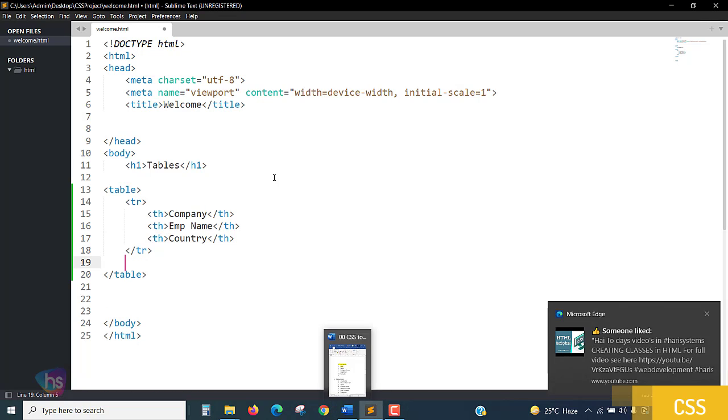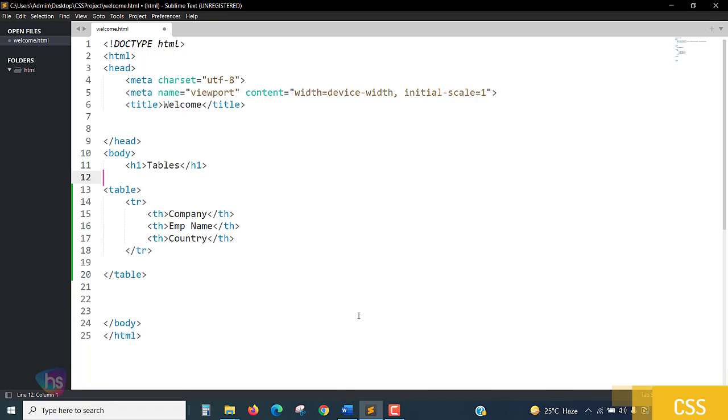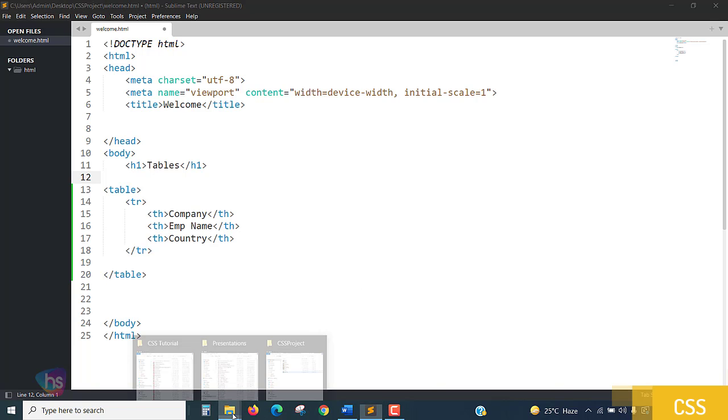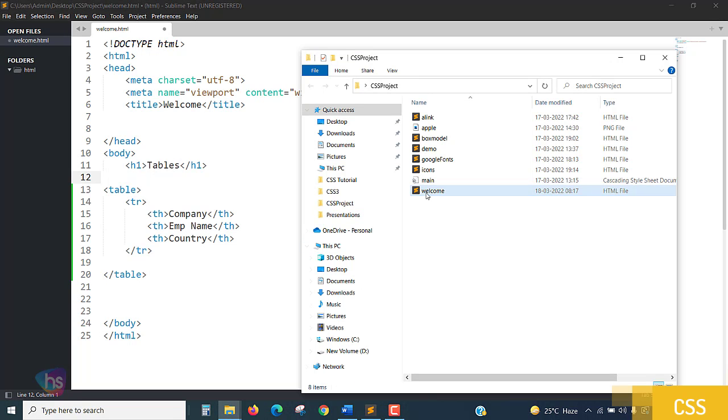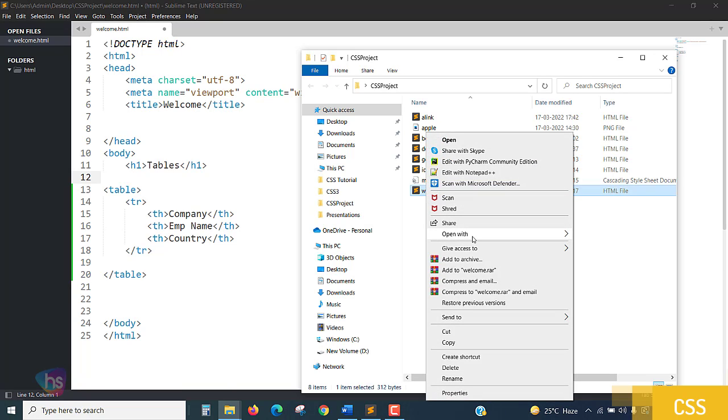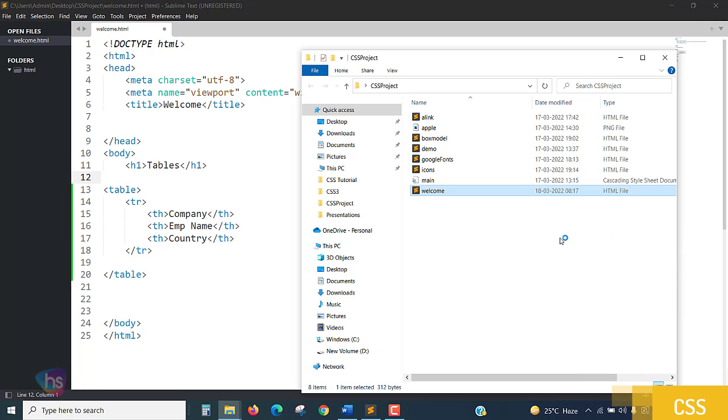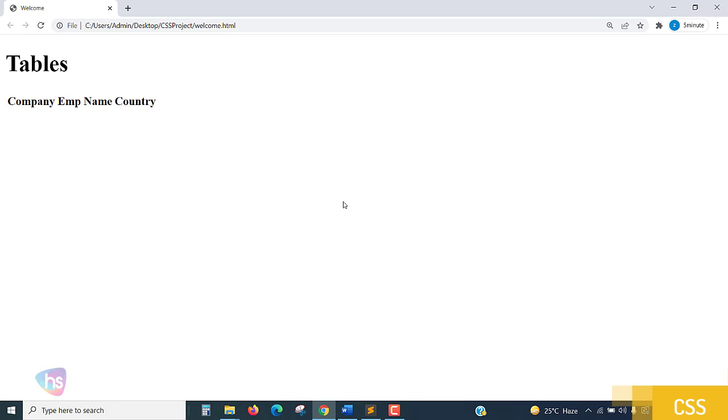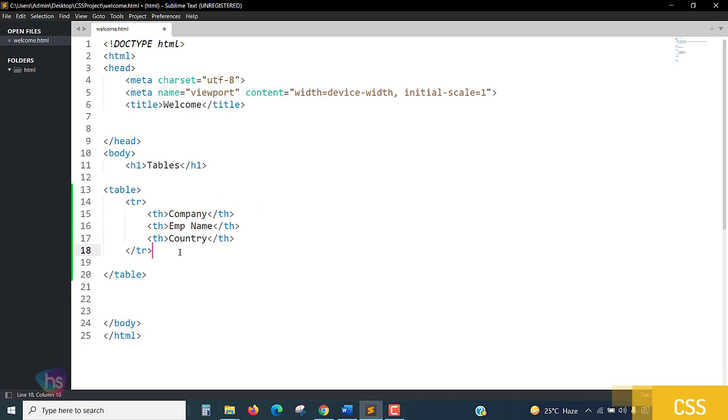Let's see how it looks in the output. Right click and open in browser, or else you may come back to our source project, right click, and open with Chrome. Chrome supports it very well. So see, company, emp name, country: three columns are defined here. Very clearly, one by one we'll try to apply over here.